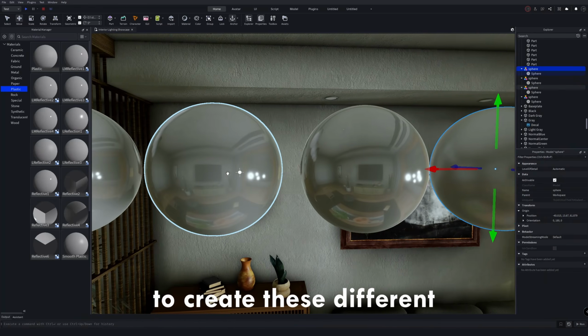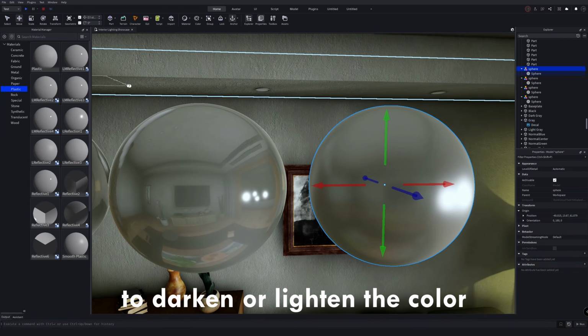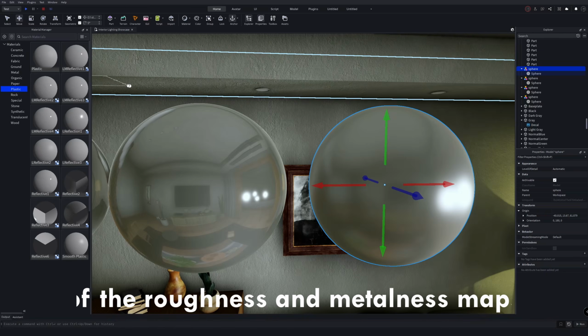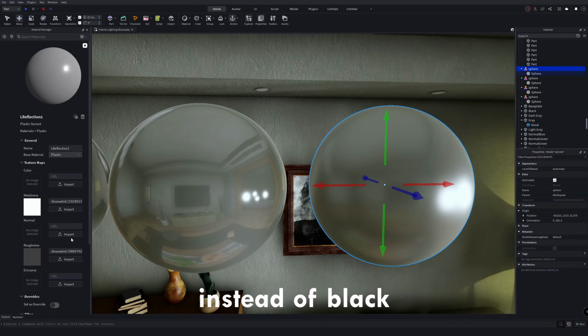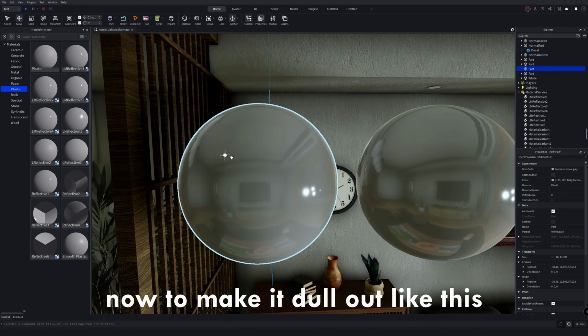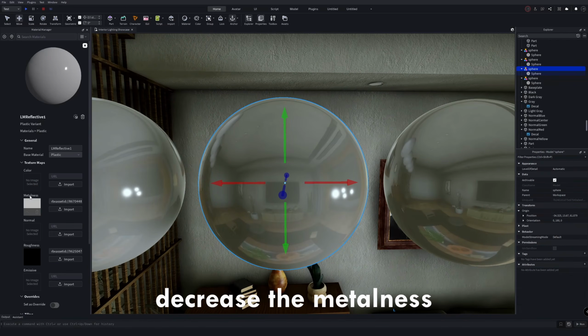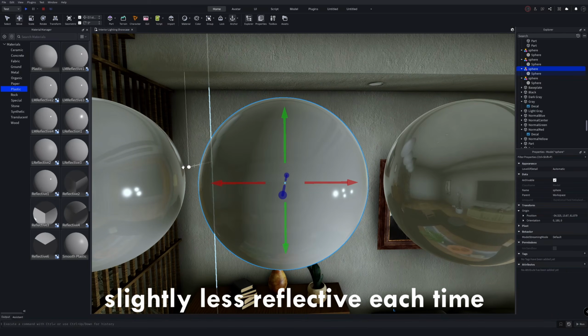Now, to create these different variants like this, like a little less sharp, a little more dull, what you want to do is to darken or lighten the color of the roughness and metalness maps. Now, to do that, as you can see here, the roughness is gray instead of black, and that creates a more dulled, a less sharp result. Now, to make it dull out like this, what you want to do is decrease the metalness. As you can see here, this just goes through the gradient, slightly less reflective each time.